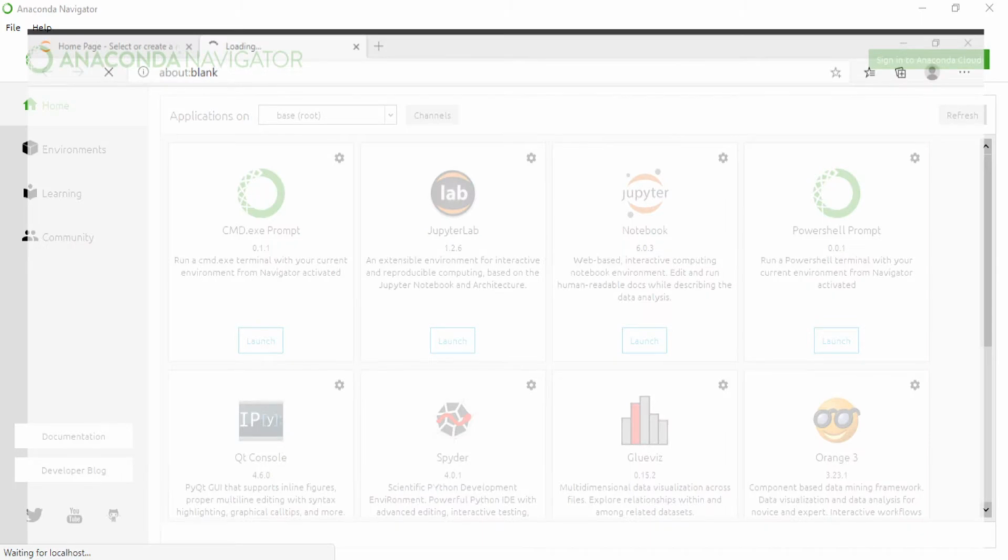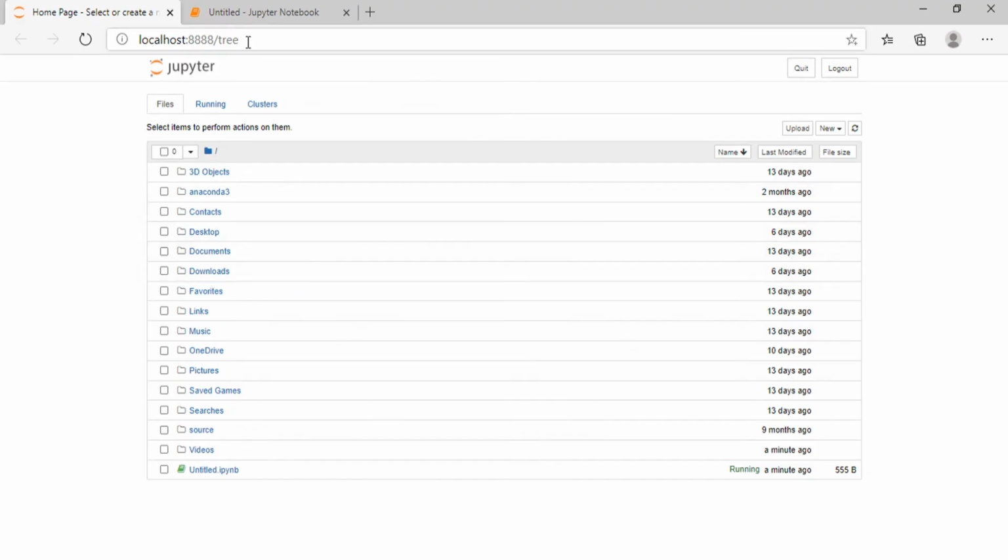For example, in this browser, the Edge will open, and you need to create a new notebook in Python 3.